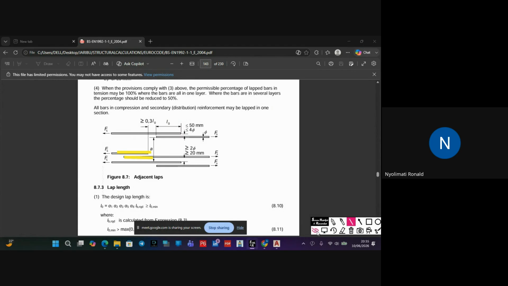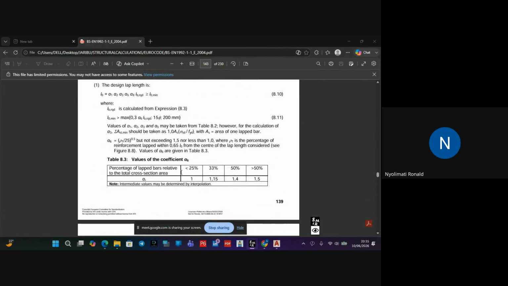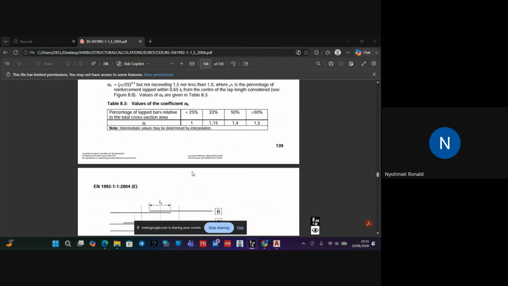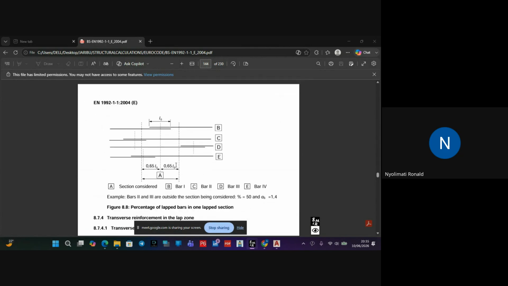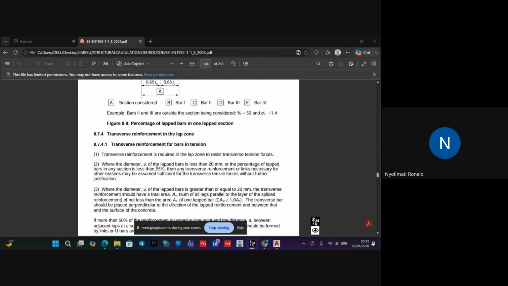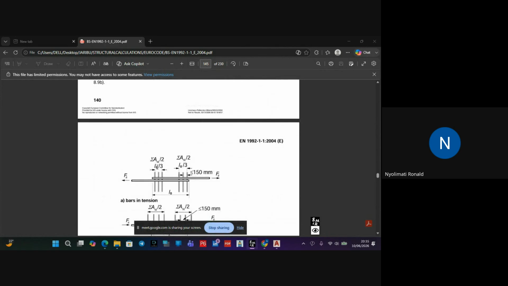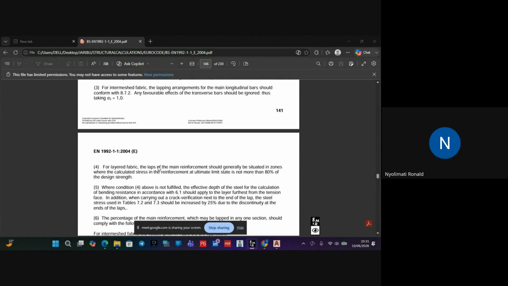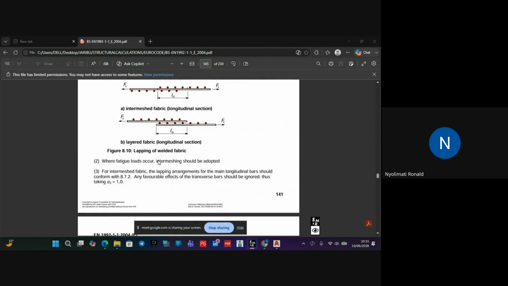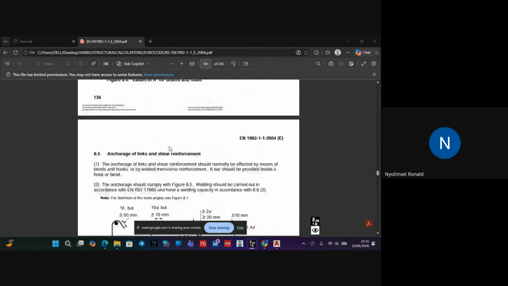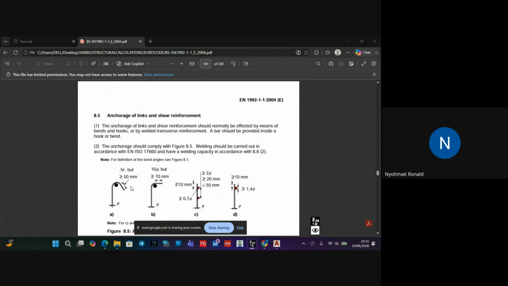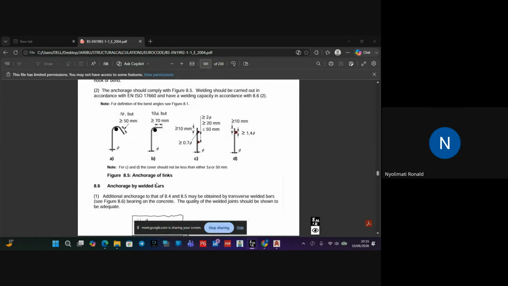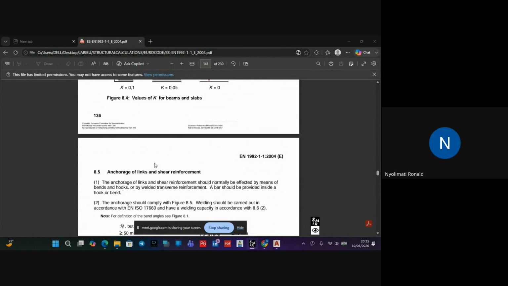So Eurocode is saying the lap length depends on the percentage. Let's get some clear links. Lapping of weld. This is welding now. Still looking for them. This one you're seeing here, this is for anchorage. There is that code I wanted to show you.